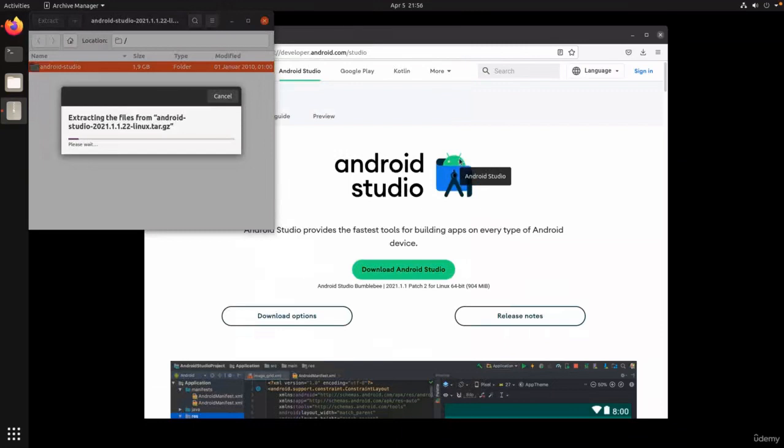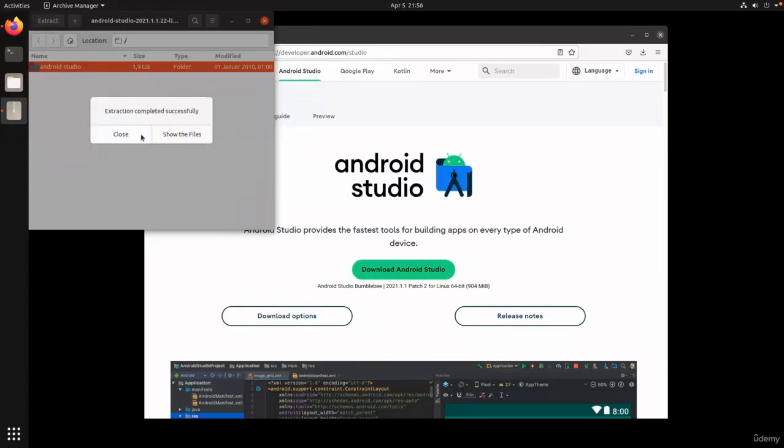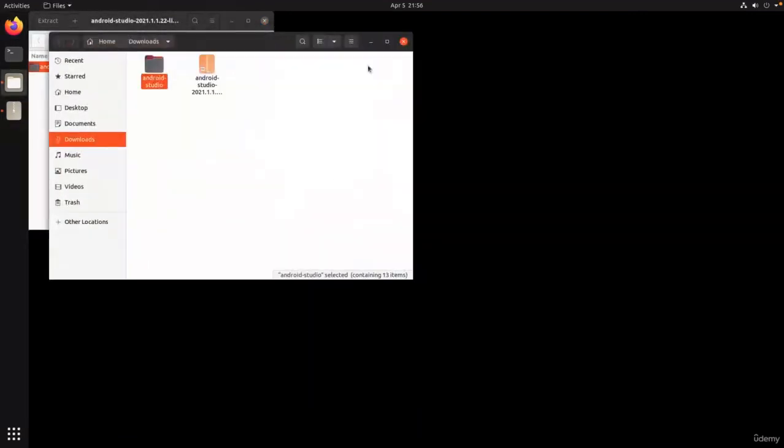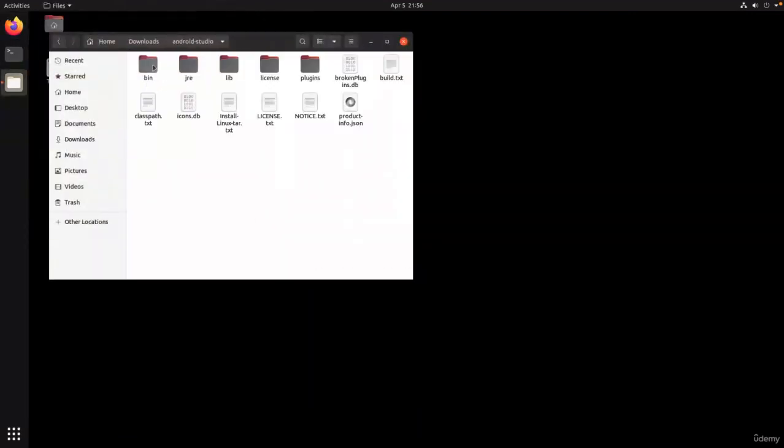Alright, these files are now being extracted. These are now 2 GB large, so we can see our disk space needs to be really big. Okay. So once again, let's fast forward this process. Okay, now we can click on show the files. So this is now our Android Studio with all these binaries.